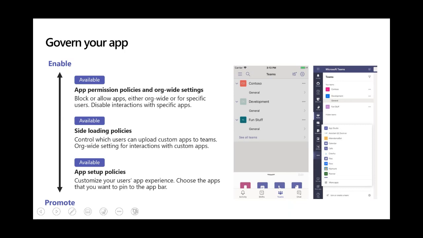The third one is really exciting. It's something that I'm really fond of. This is the app setup policies. And this is really what is helping you as an app developer to promote your app to your end users. Using app setup policies, your app can be pushed to end users without them trying to reach out to your app.